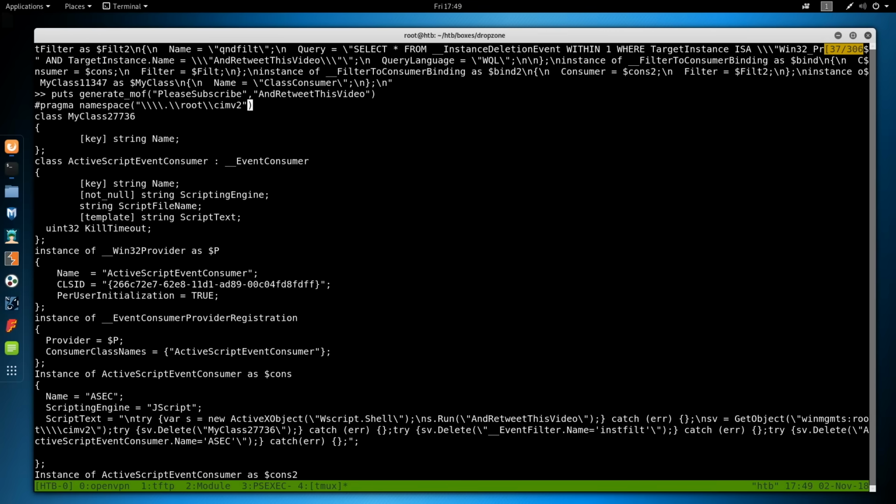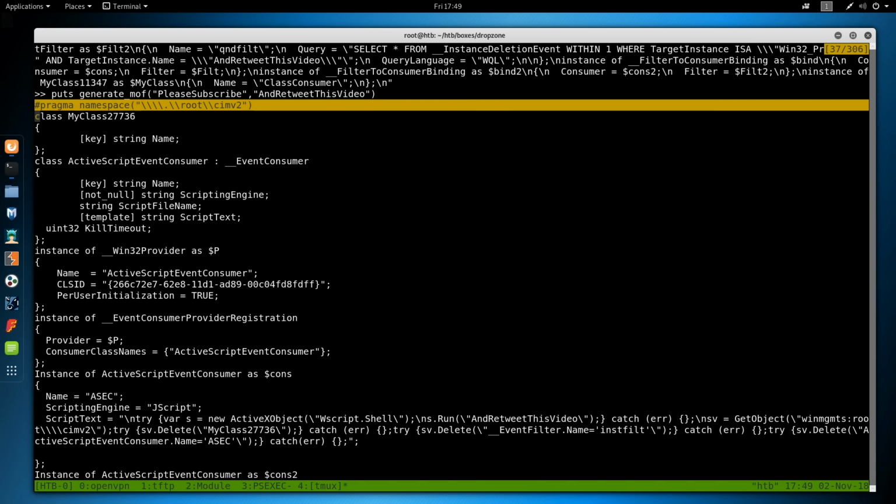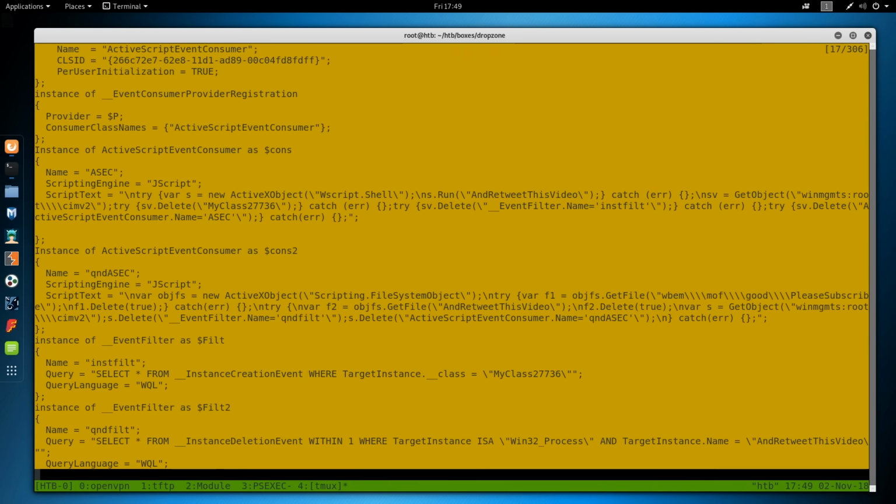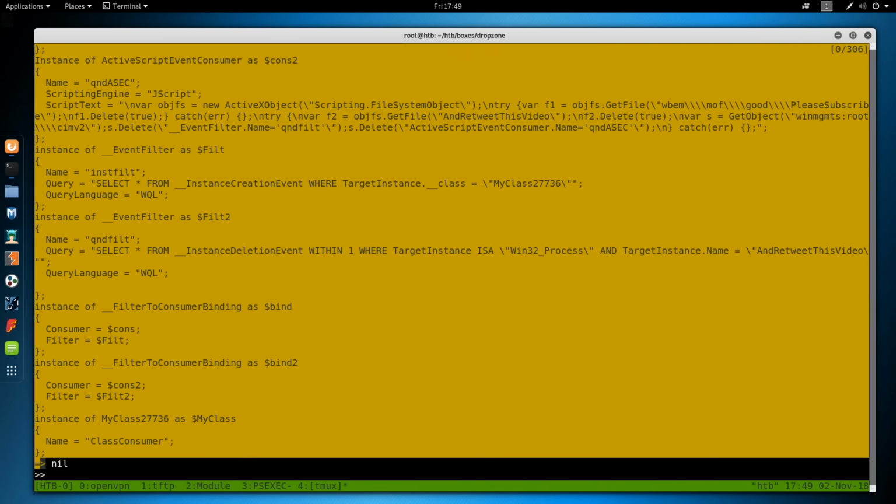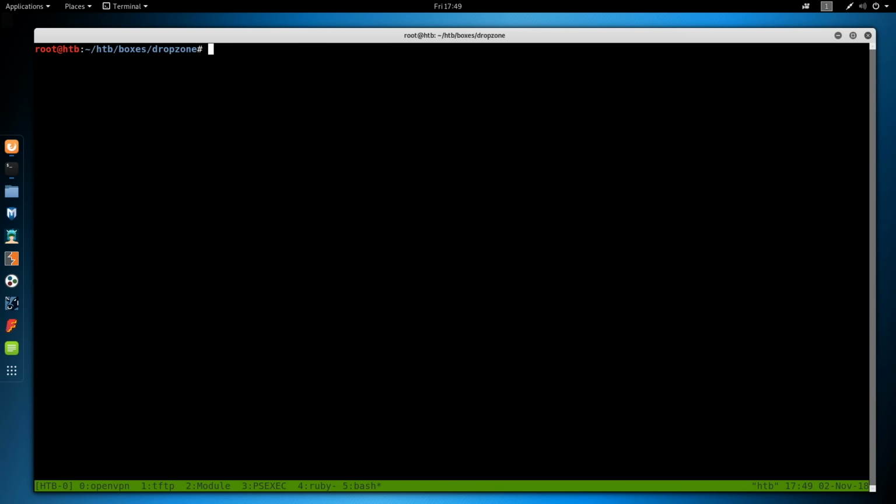And I'm probably going to delete some things because it's going to be pretty long and confusing. We don't need a lot of this. So let's do Meterpreter MOF, and then the initial.mof.